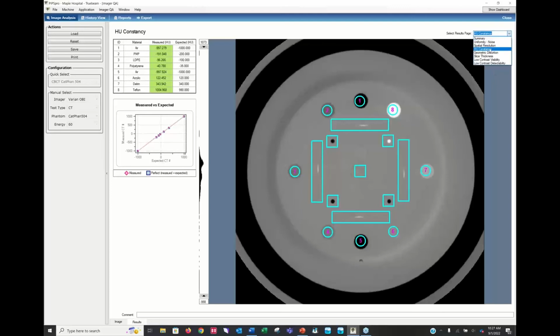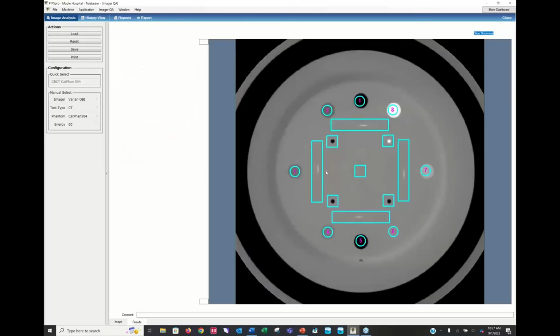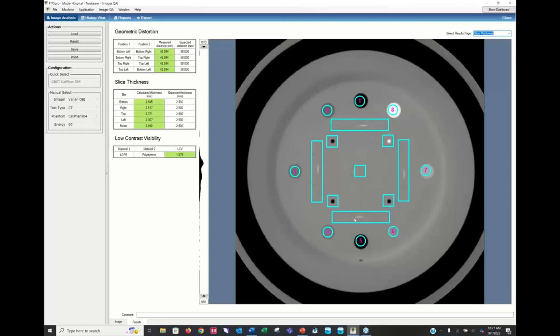If I wanted to maybe take a look at my slice thickness, this one actually uses the same slice, but now instead of the plugs, we're using these step wedges that are built into this phantom module here. Again, gives you the slice thickness, your expected thickness of 2.5, and what those measured thicknesses are calculated for the bottom is 2.545, so within acceptance, and gives you that passing. You can also see the results here for low contrast visibility and the geometric distortion. So that's kind of a highlight of the cone beam tests.